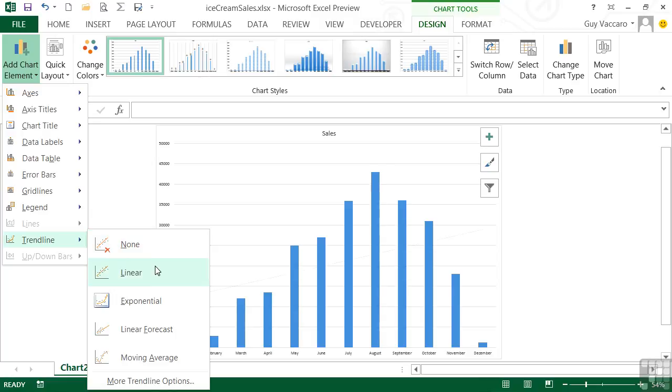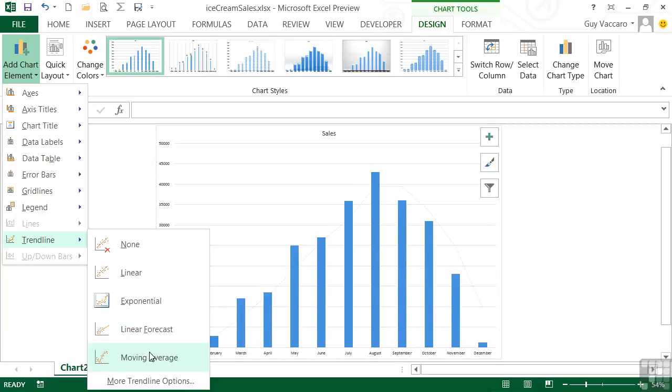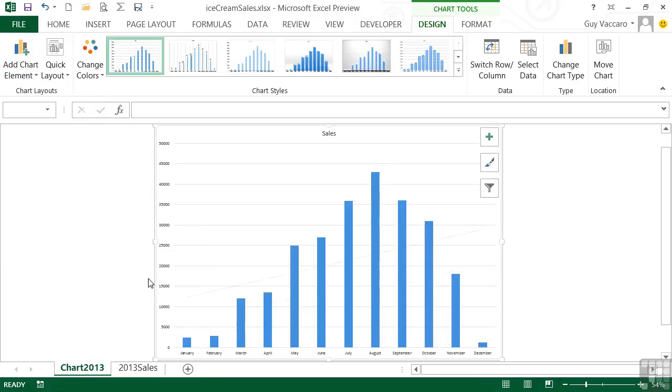Or we can have a linear trend line, and you can see that as we hover the line appears. Exponential trend line, a linear forecast, and you see the graph gets extended because it's forecasting into the future as to where the sales will go. Or a moving average, and you can see this has a line that goes along with our data. So depending on the type of trend line you're after, you would choose one of the main four choices. So let's choose linear. It's a straightforward straight line, and that takes our sales and sort of works out an average and forecast across here to create our trend line.